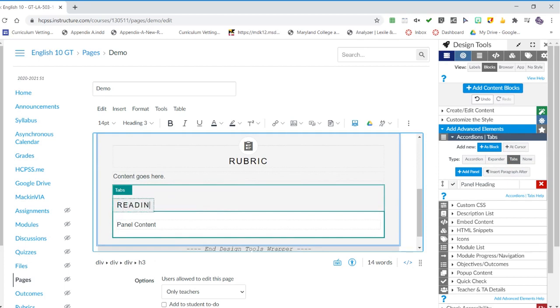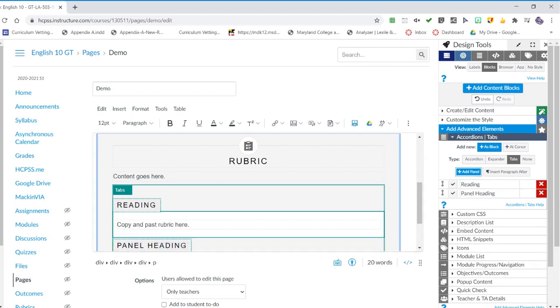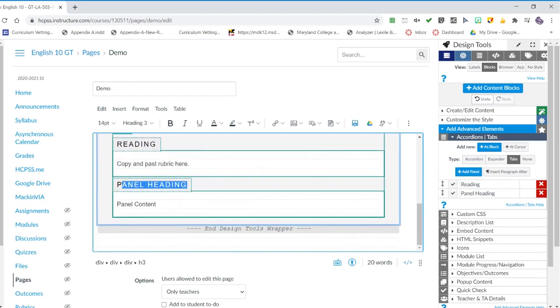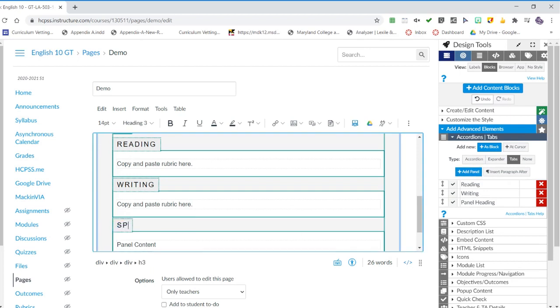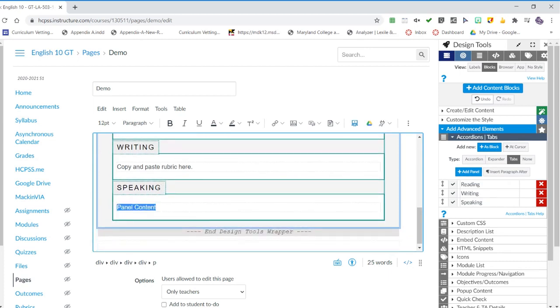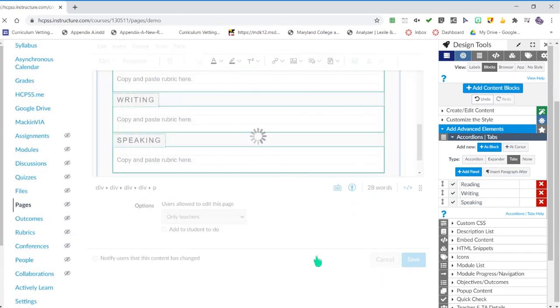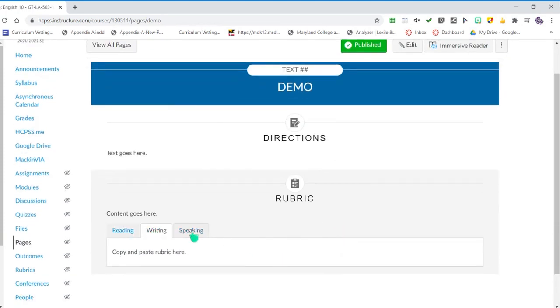Maybe I have 3 things I'm assessing in my rubric. So perhaps I'm assessing a reading skill. And I need to add a second tab. Maybe I'm also assessing a writing skill. Ooh, I got a spell. And maybe I am assessing a speaking skill. Now when I hit save, you'll notice that I have 3 tabs.